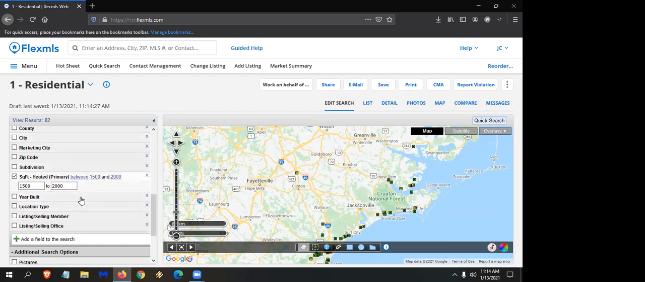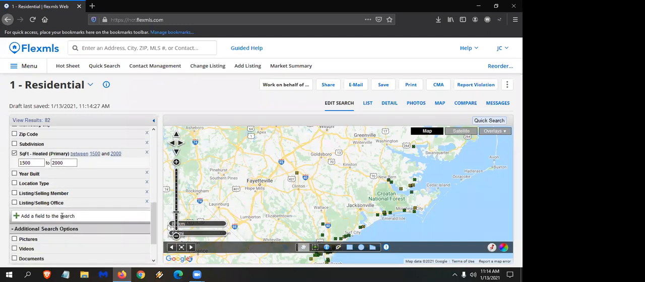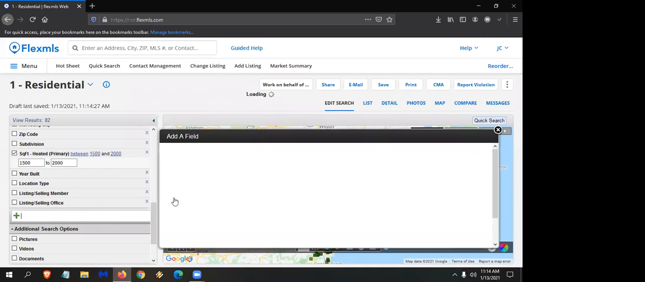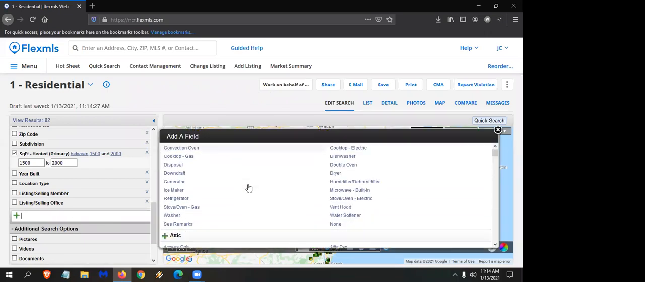We're going to be customizing this, but I just want you to be aware: this 1-Residential is the default template that is provided for you. But if you want to remove some fields and add some fields, you can save your own template, so those fields are always available to you. So what I'm going to do right now is go to add a field to the search, click inside this box, and see all the fields that I could possibly search on.